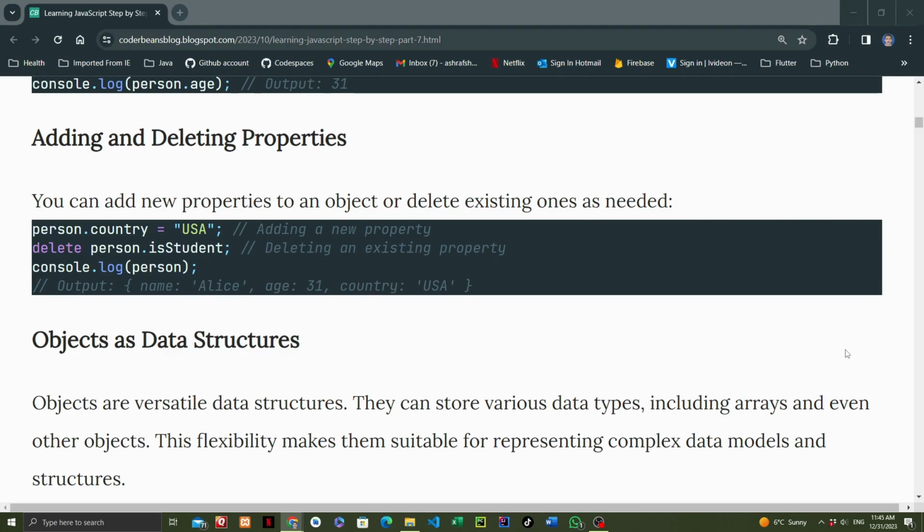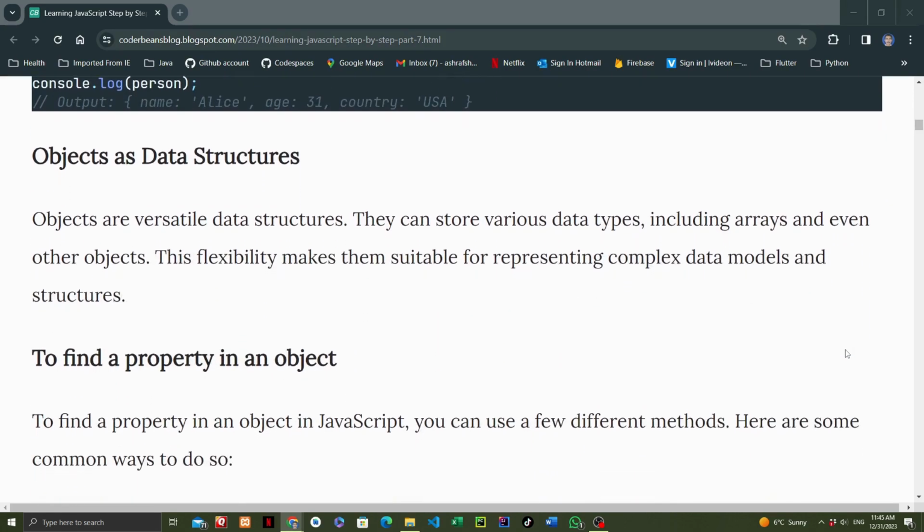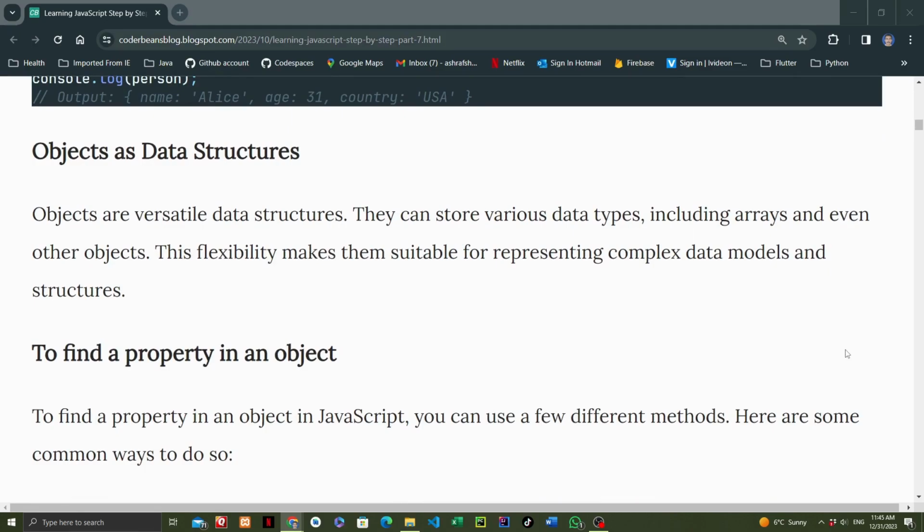Objects are versatile data structures. They can store various data types, including arrays and even other objects. This flexibility makes them suitable for representing complex data models and structures.